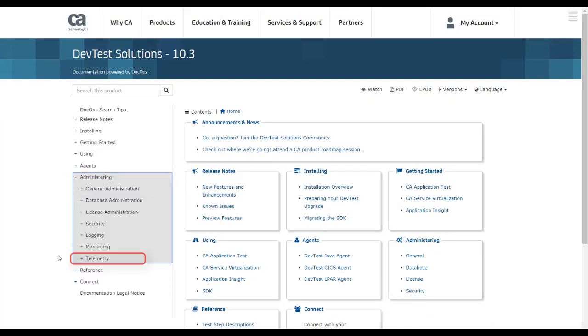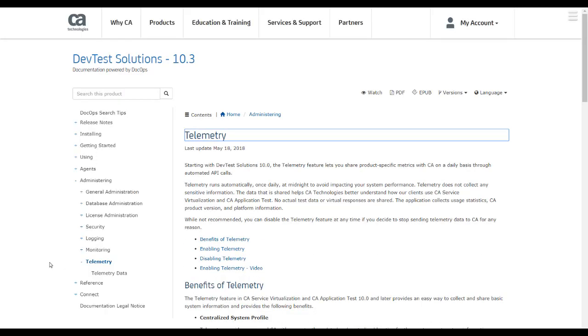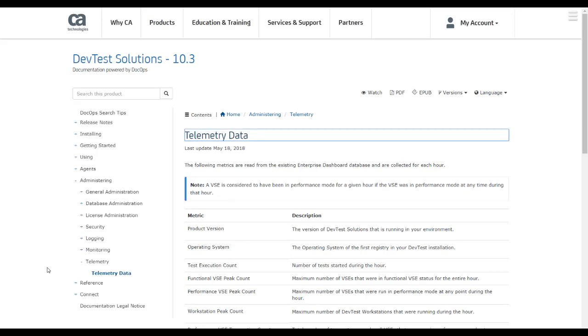And here you can see the information and detailed steps that I cover in this video. Underneath that, you can click telemetry data to see a list of the telemetry metrics that are being collected. That's pretty much all there is to enabling and disabling telemetry.